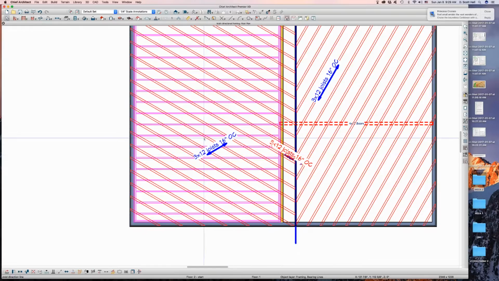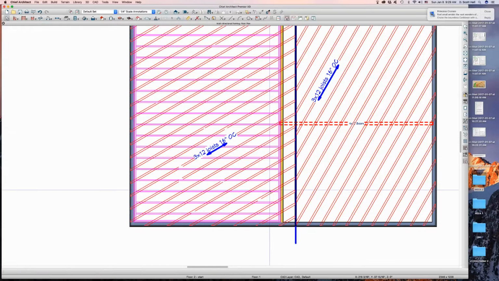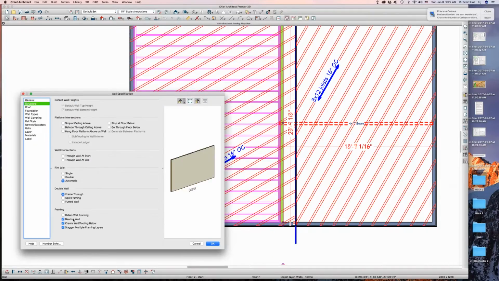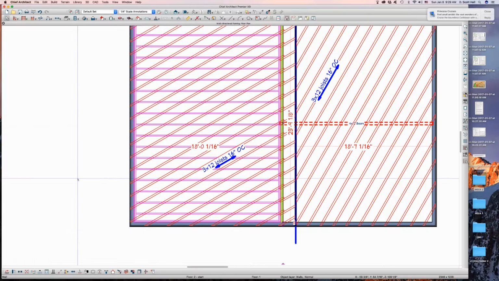There's my floor joist. There's my ceiling joist. Control X. I can't even get my ceiling joist to react now. I have auto framing on, by the way. Should this be a bearing wall? Structure. F12. That's a bearing wall.